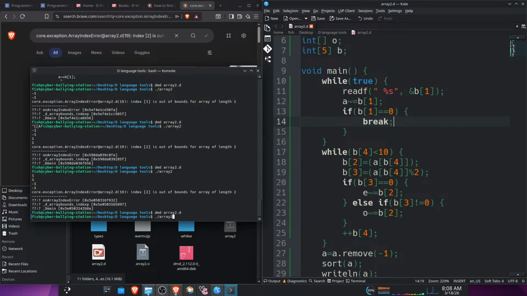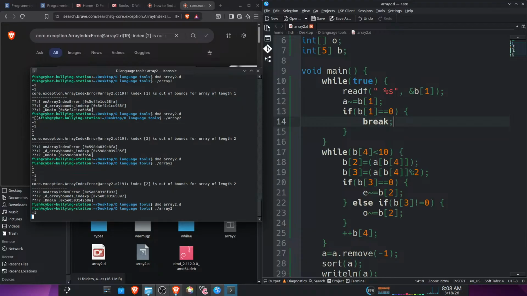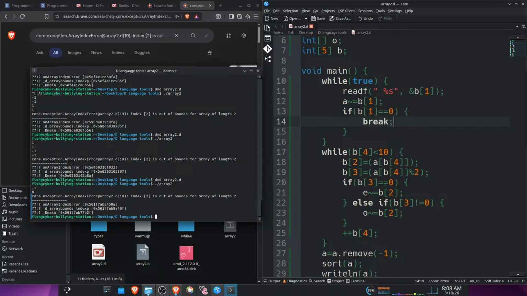Compile. We'll try -1. 0. Oh! This is working fine. It's the other shit that's not working. That took me way too long to figure out. Control S. So yeah, it's working as intended. It breaks perfectly.